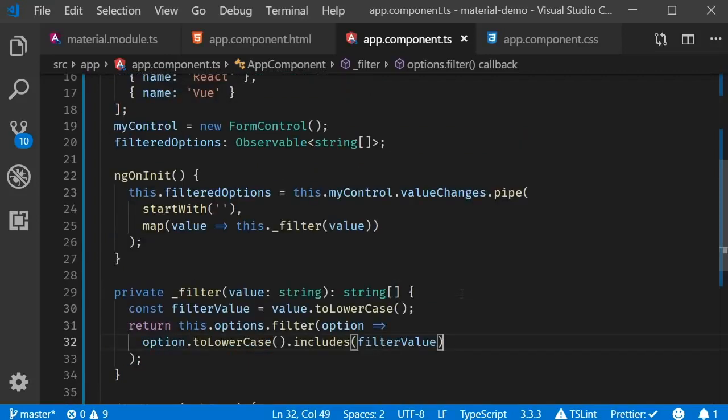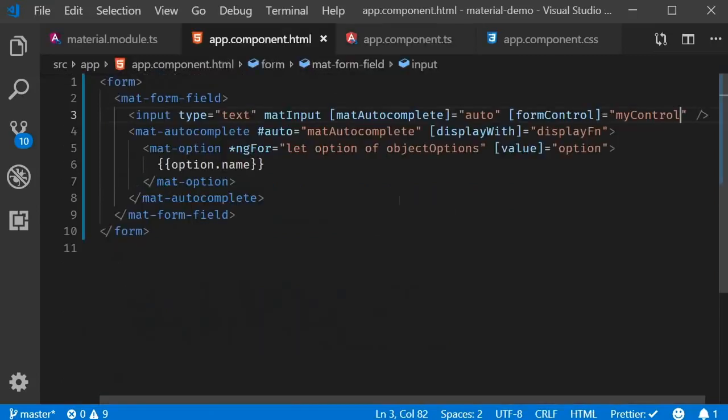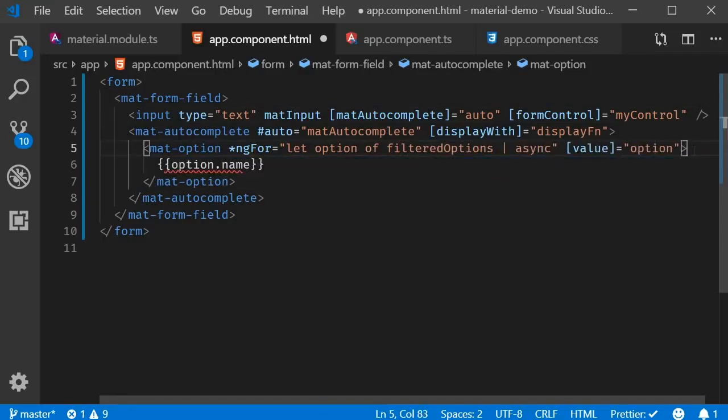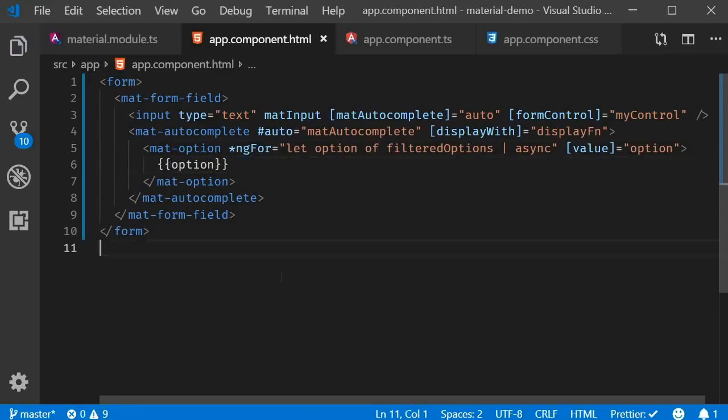The final step is to iterate over this filtered options in the HTML with the async pipe. So ngFor let option of filteredOptions with the async pipe. And of course, this needs to be just option. If we now take a look at the browser, we should have a working filter autocomplete. Again, if it seemed a bit hard to understand, please do make sure you go through the concepts in Angular and then revisit this video.